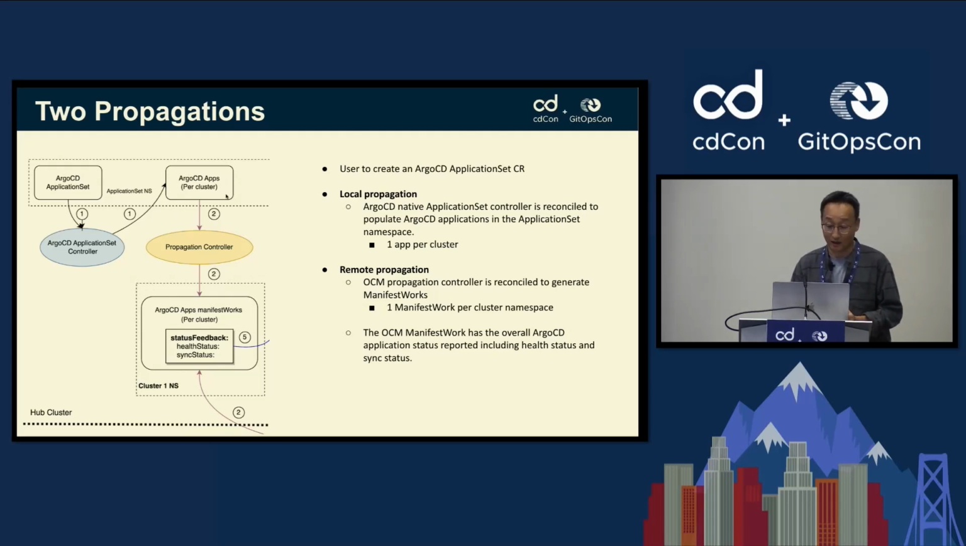And then here, the second propagation is owned by us. We introduced a new controller. We call it a propagation controller. That will reconcile to do the further propagation. We call it a remote propagation, to propagate these Argo CD application templates from the hub to a given managed cluster by using our manifest work API. So the idea is, using this manifest work, we are able to specify a cluster namespace that we want to deploy a specific workload to this given managed cluster.